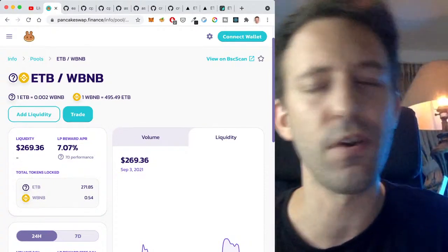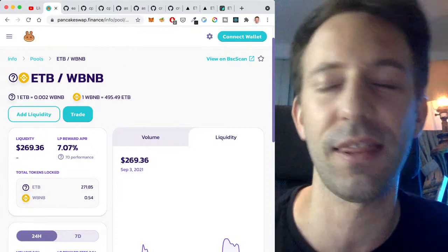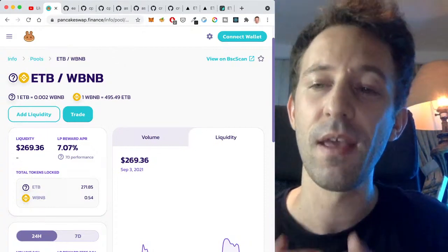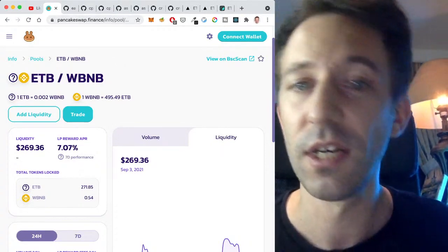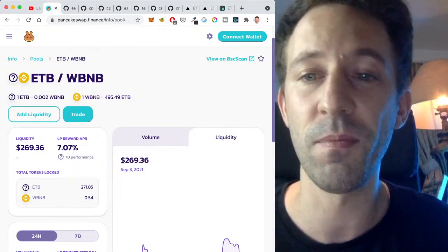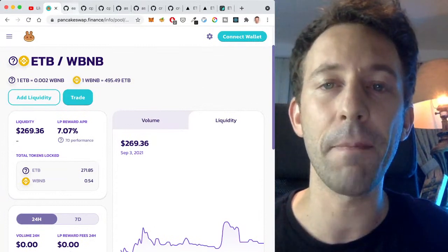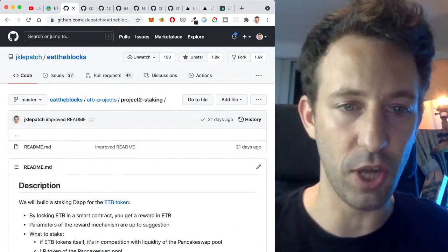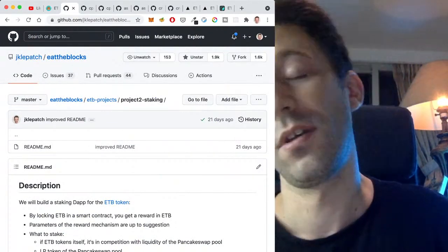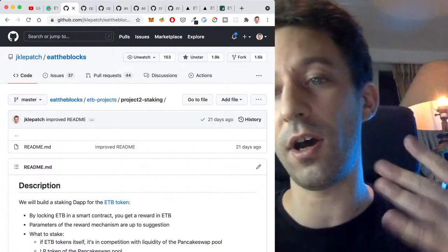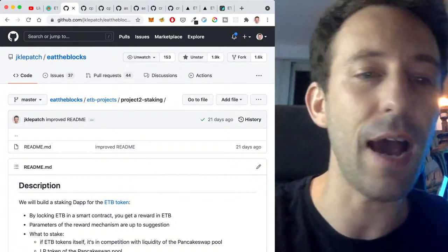So first of all, if you are new here, what is ETB Project? ETB Project is a series of hackathons where we build projects together, and all these projects are based on the ETB token. The ETB token is the community token of Eat the Blocks. It was airdropped a few months ago, and here you can see the pool on PancakeSwap. The theme of this hackathon was to add a staking app for our token, so that we can lock our ETB token and earn some other ETB token, to create some life for this token.